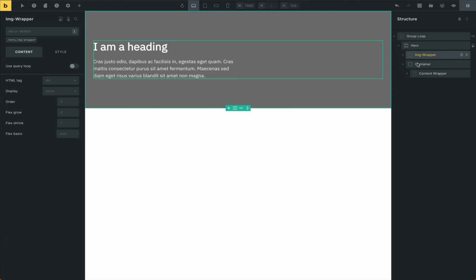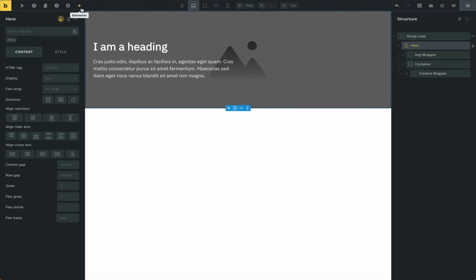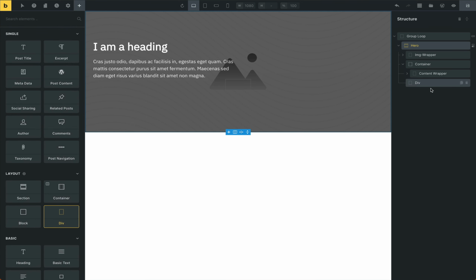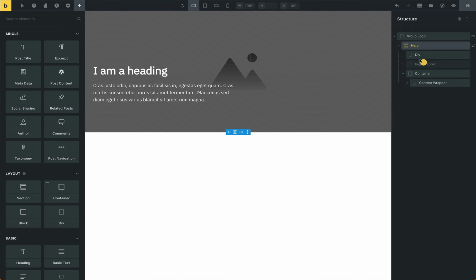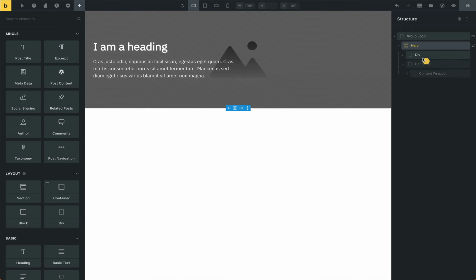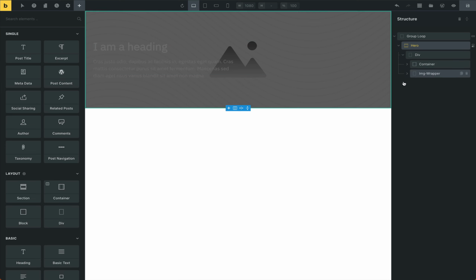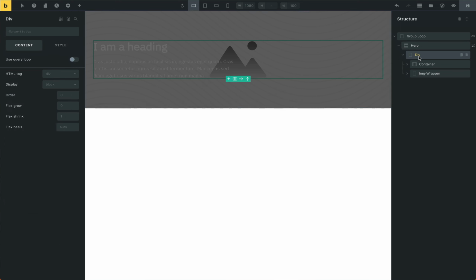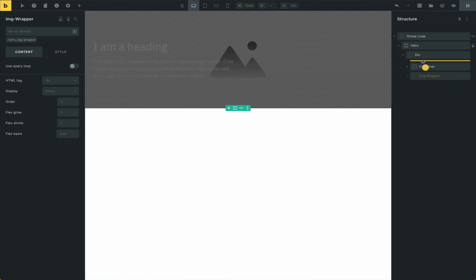Okay, another trick is just add a div inside of the section and move all things inside it. It's not optimal from the perspective of the HTML structure, but we have to have an element which we can use to loop, and I think that maybe helps doing it this way. Why is my image wrapper now?